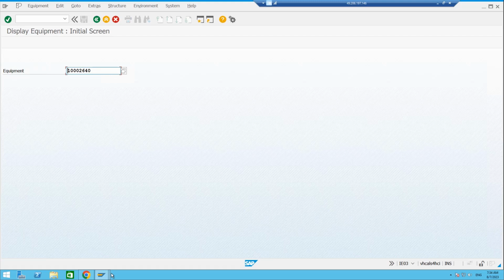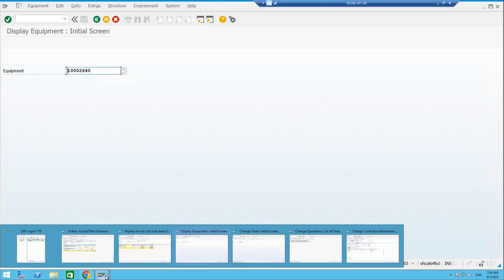Since we have maintained that already, the system has performed the settlement and settled against this superior order cost.